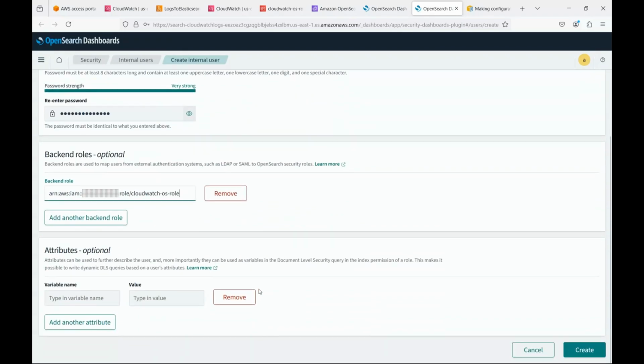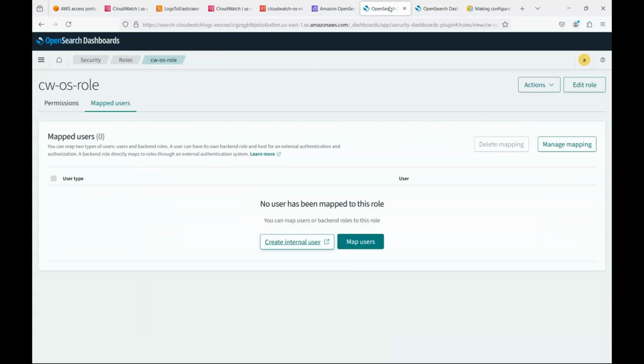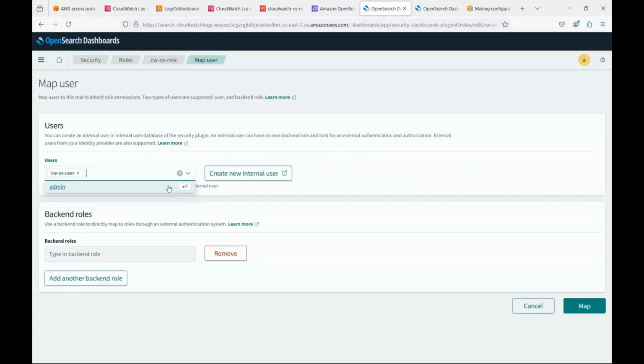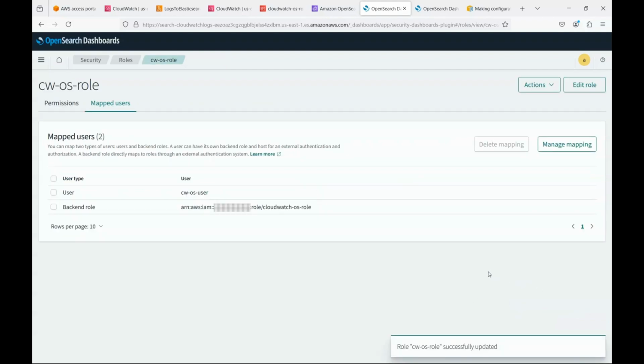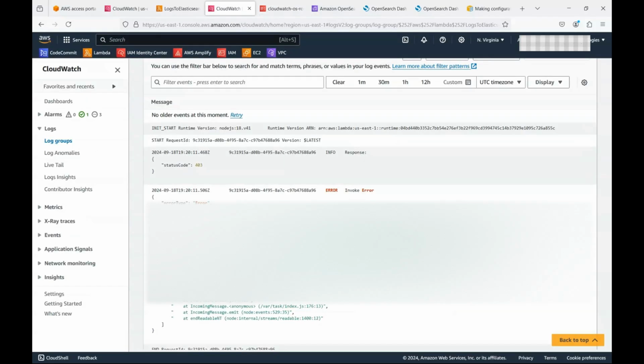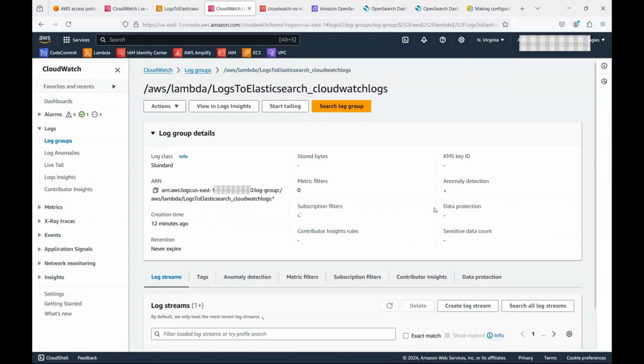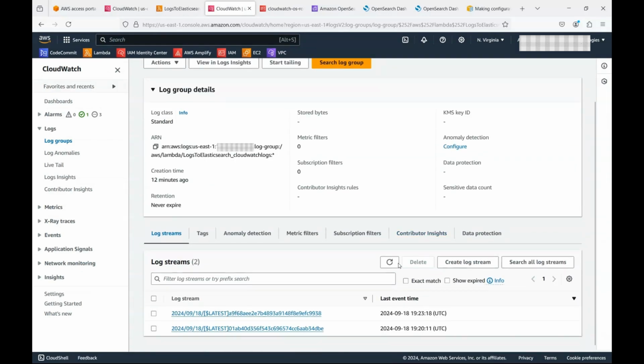Now I can hit create. It will create this user. And this is where I need to provide the mapping. So there you go, it's visible over here. In this, I will also need to provide the backend role just to ensure there is no permission missing. So this is what I'll provide, and I'll hit map. This should take care of the missing permission error that we were seeing as part of this setup. Wait, refresh and see.